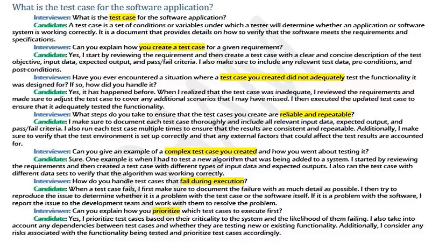Interviewer: Can you explain how you create a test case for a given requirement? Candidate: Yes. I start by reviewing the requirement and then create a test case with a clear and concise description of the test objective, input data, expected output, and pass/fail criteria. I also make sure to include any relevant test data, preconditions, and post-conditions.